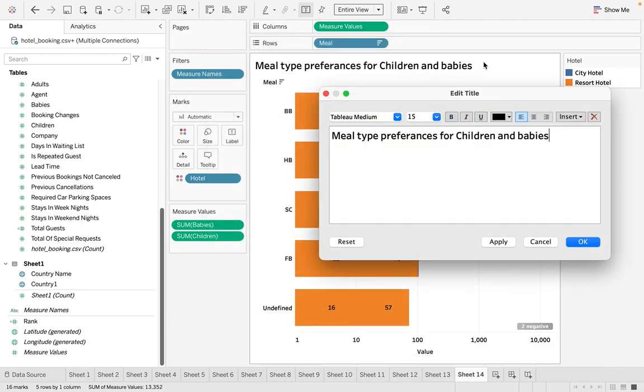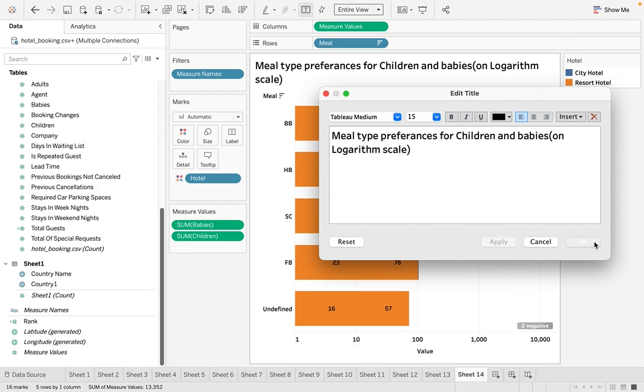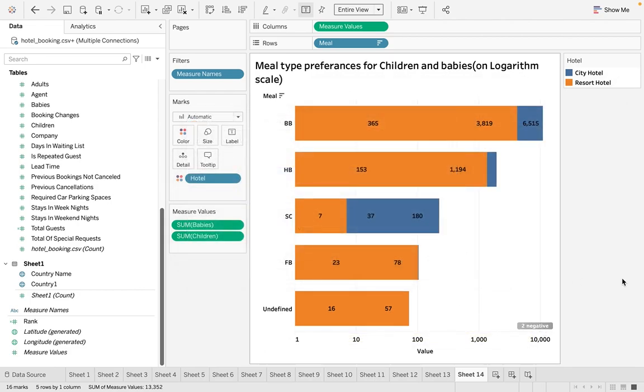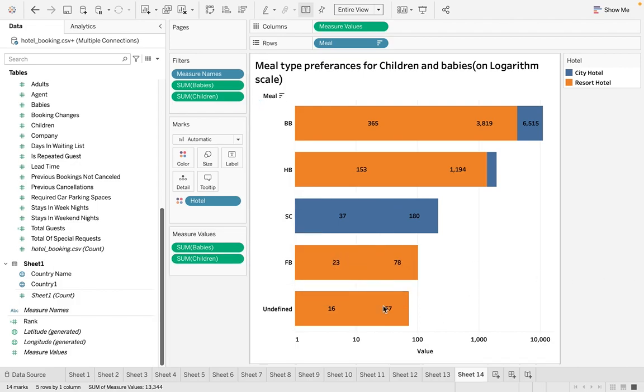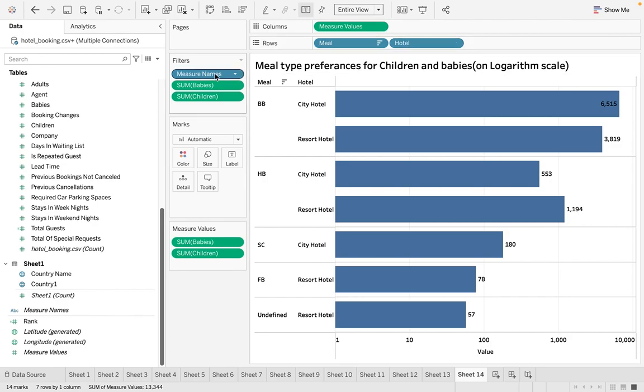So, caution, like logarithmic. On the logarithmic scale, apply. Just filter this data. So this is for each meal type, and then let us see how each hotel is, and the other reviews mentioning this.